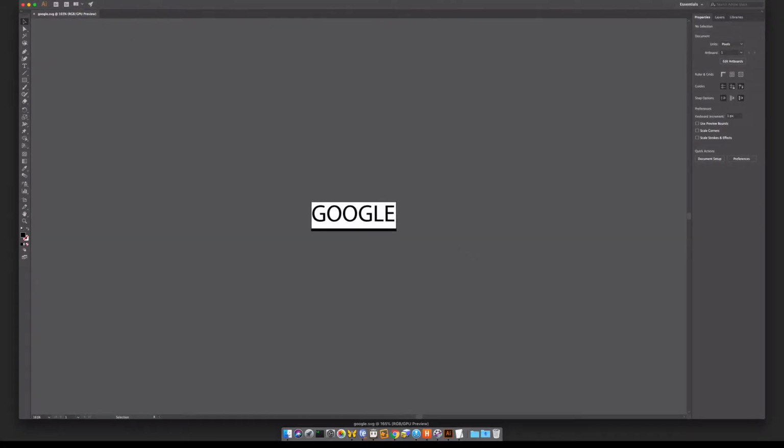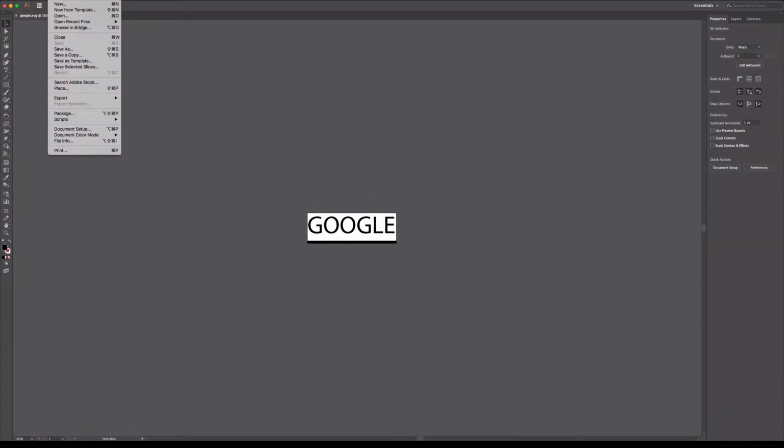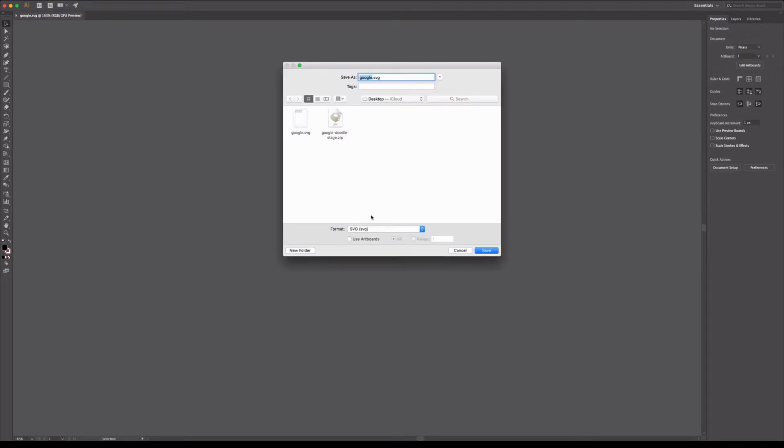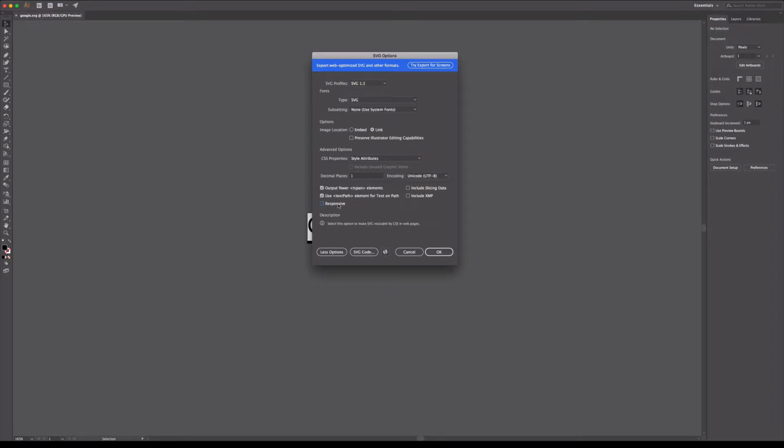For responsive images, File, Save. From the Save menu, select SVG, and for this one we're going to name it responsive. Save it and check responsive.